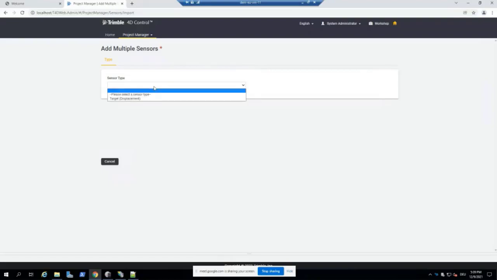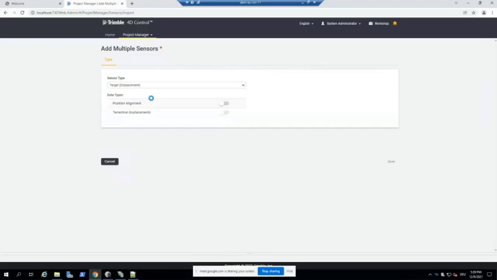So in that case, the only sensor type that is available is target displacement, because it's really the only one that makes sense in terms of T4D access. And my data I get from the so-called terrestrial NGMPT and the integrity monitor that I was showing earlier, right? So this is why this one is already selected here. And I could enable precision alignment as well.